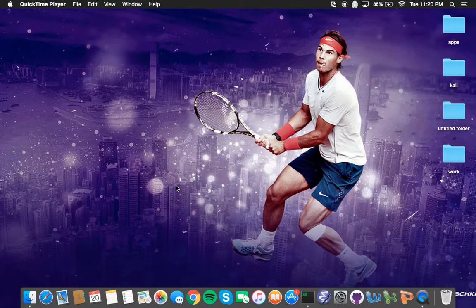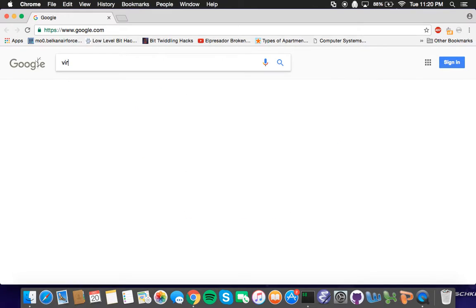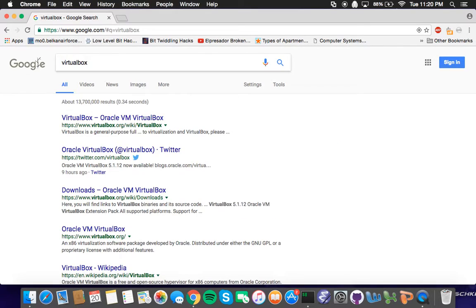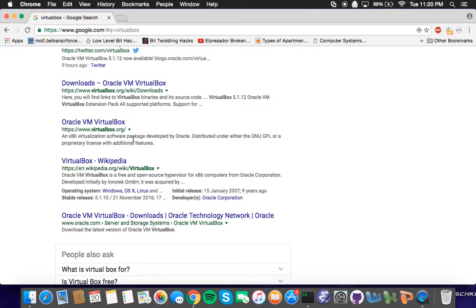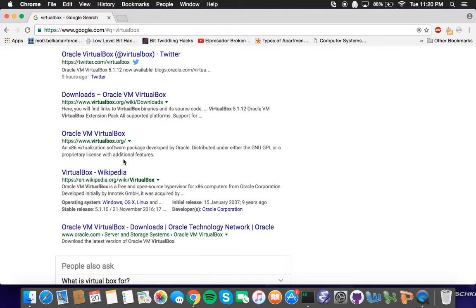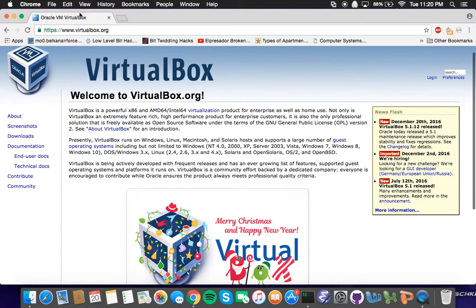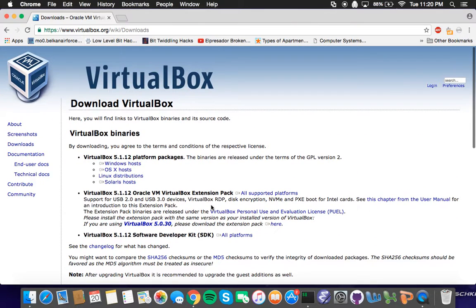So the first thing we need to do is go and download VirtualBox from their website. Depending on if you have a Mac or a Windows, it doesn't matter. It'll take you to their site. As you can see, it's run by Oracle, so it's a quote unquote quality product. Just install whatever version you have. If you have Windows, download the Windows binaries, or if you have a Mac, download the Mac binaries.